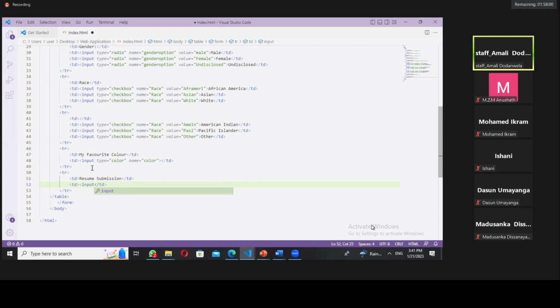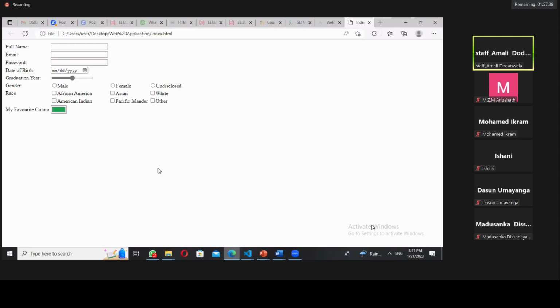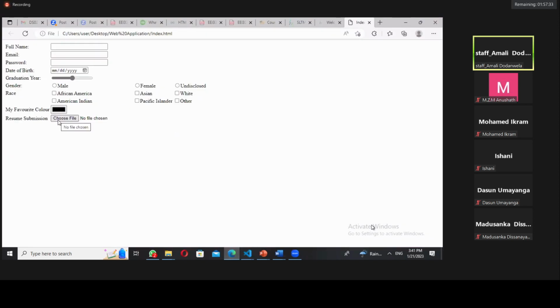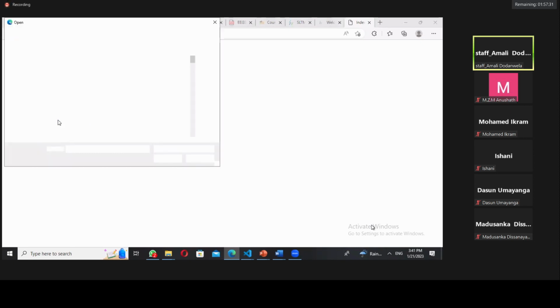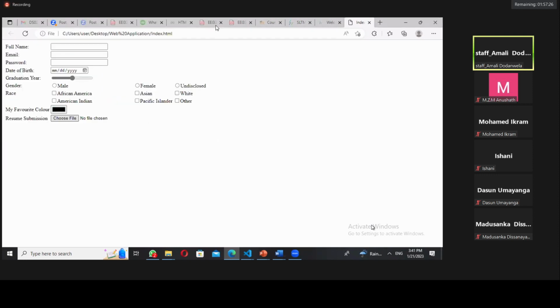Input. Type equal file. Name equal resume. That's it. File, save, you go to your page, refresh. Right. Now when you click on the choose file, see, now you can upload some file for this.